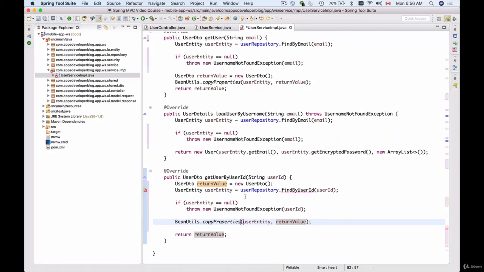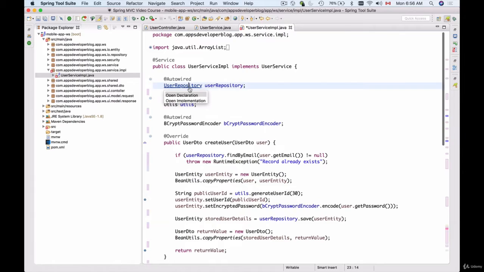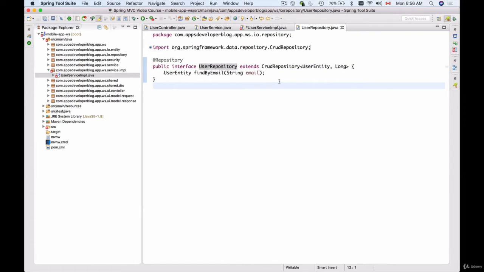In this video, we will work with user repository and we will add into that user repository interface the findByUserId function. So I'll copy the function name and I will go to user repository. I have defined it here at the top and I open its declaration. And this is my interface, which at this moment extends CrudRepository interface.